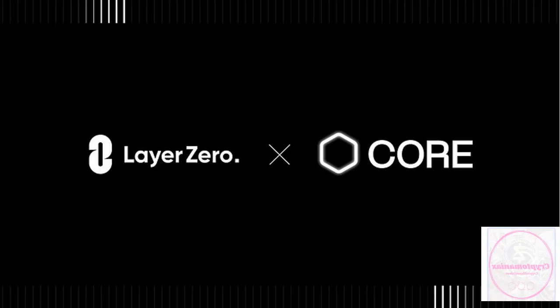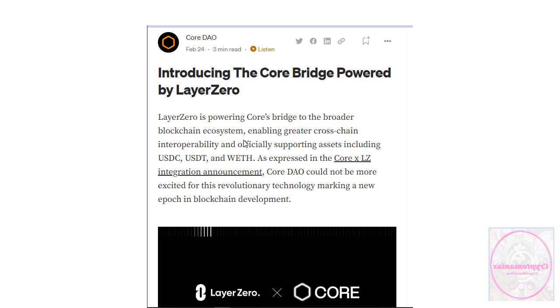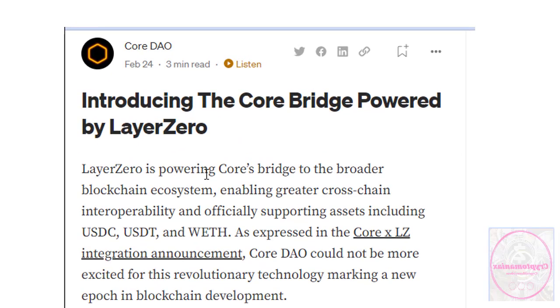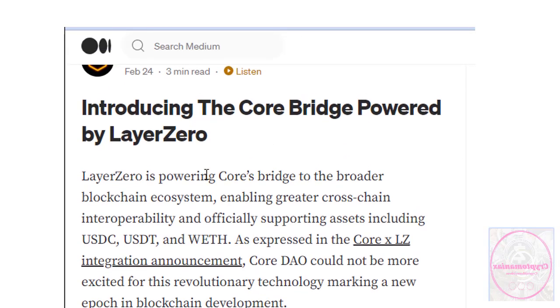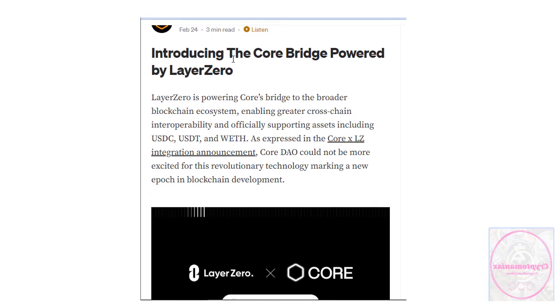Okay, so today I'll be talking about Core and LayerZero, the revolutionary technology for cross-chain interoperability. A few days ago, the Core team posted on the Medium handle, introducing the Core bridge powered by LayerZero. And today I'll be talking about Core and LayerZero.